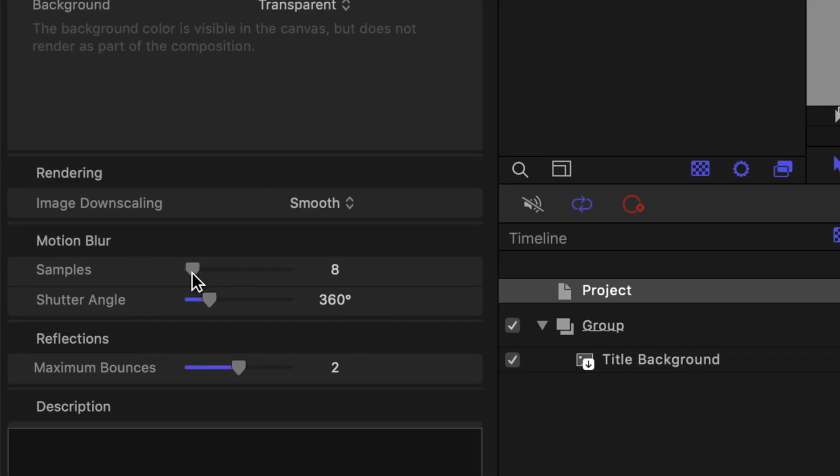The Sample slider tells Motion how many frames to use when calculating motion blur. Setting this number higher will give you more detailed motion blur, but will also take longer to render. I would recommend leaving this at 8, or if you have a powerful machine, move it up to 16.